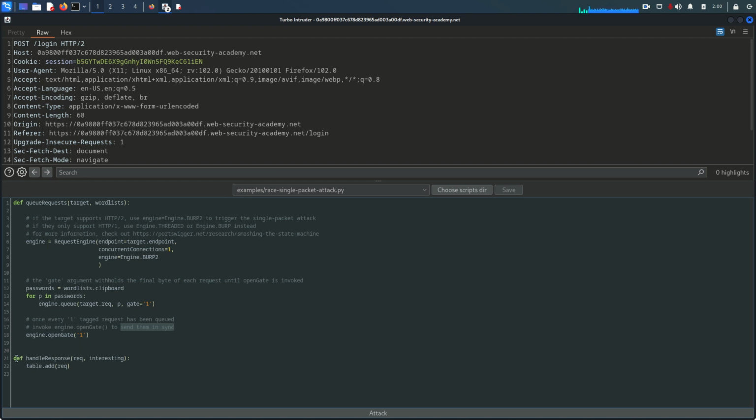And here, it is going to handle the response you got from the request, that means from this target.request, and table adds, so whatever table you get after you click that attack button.